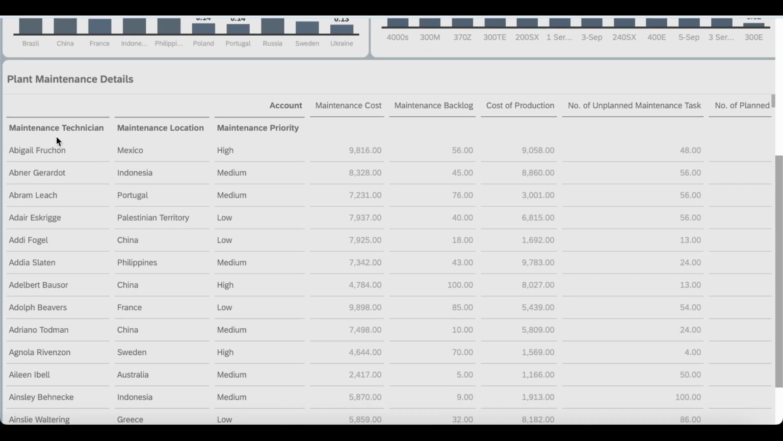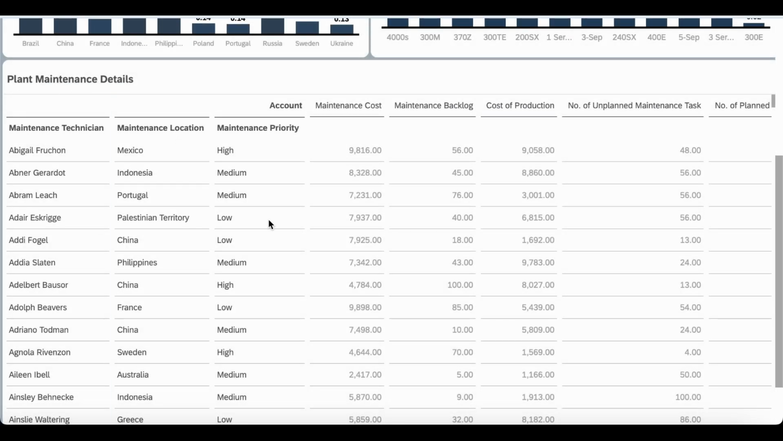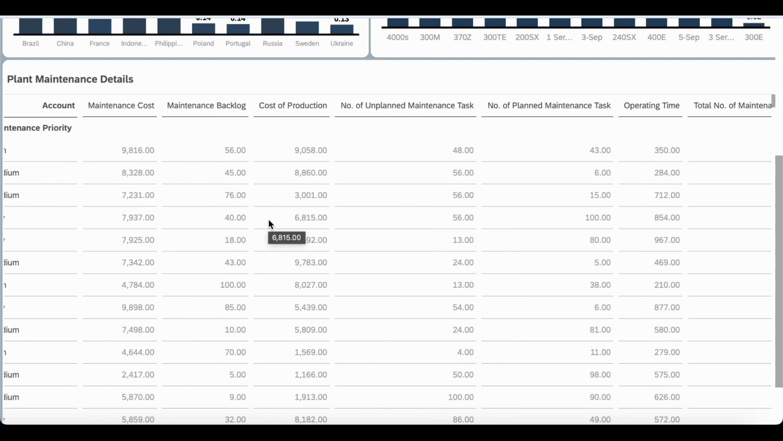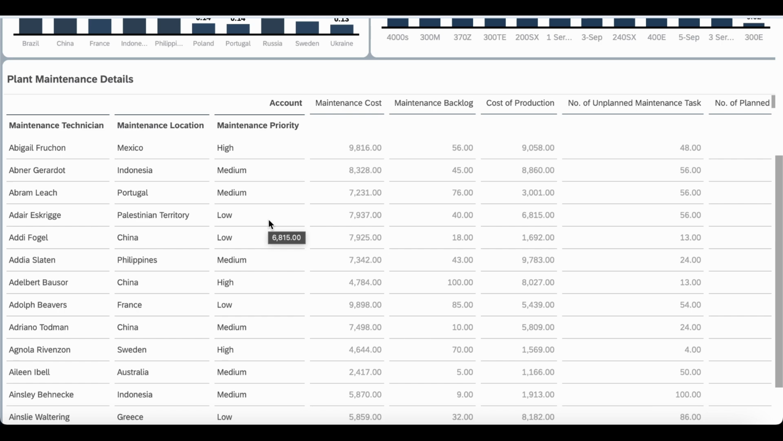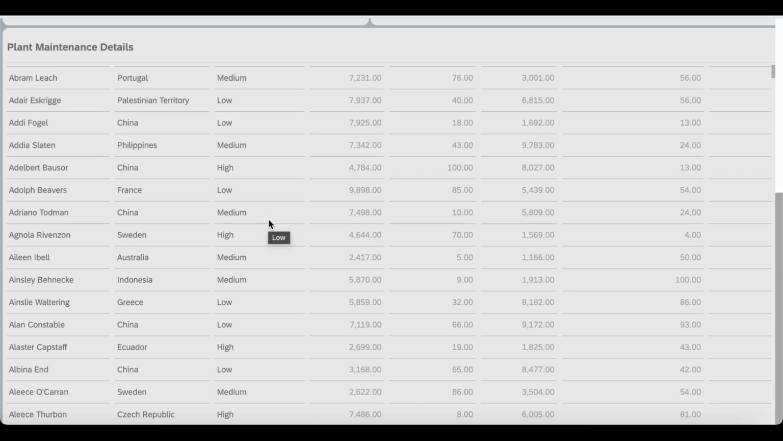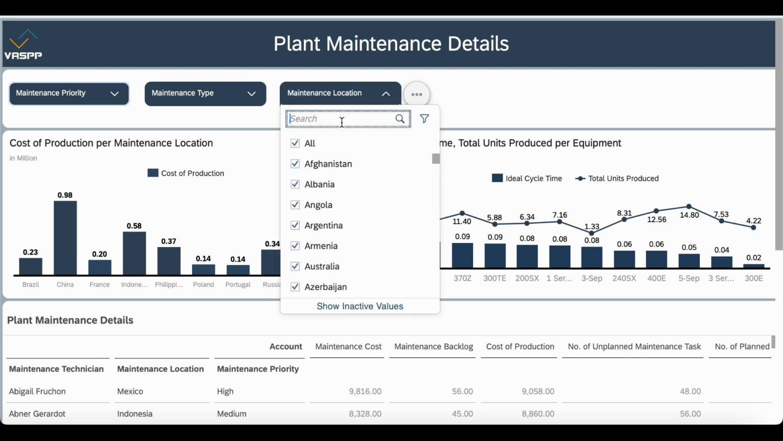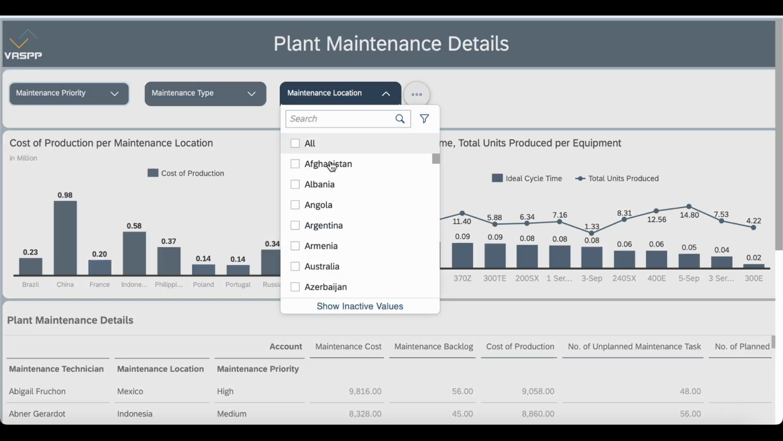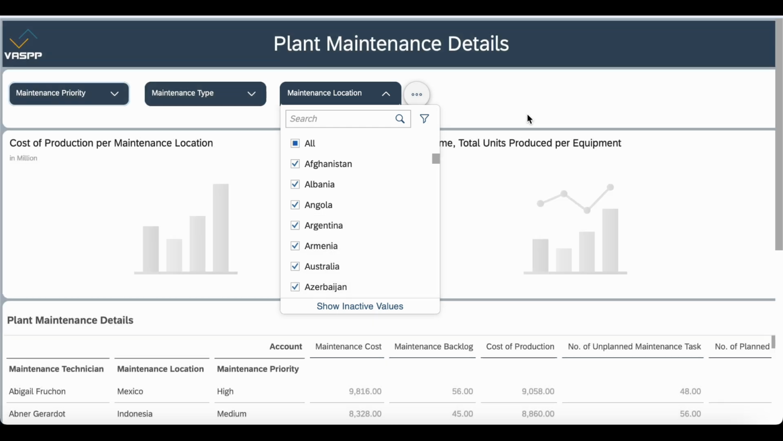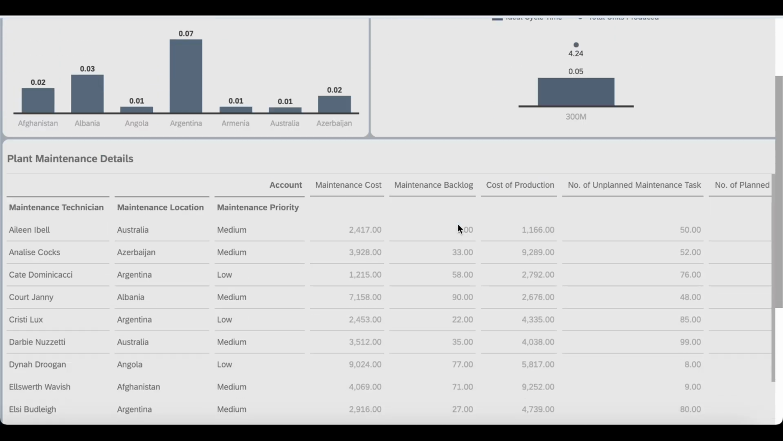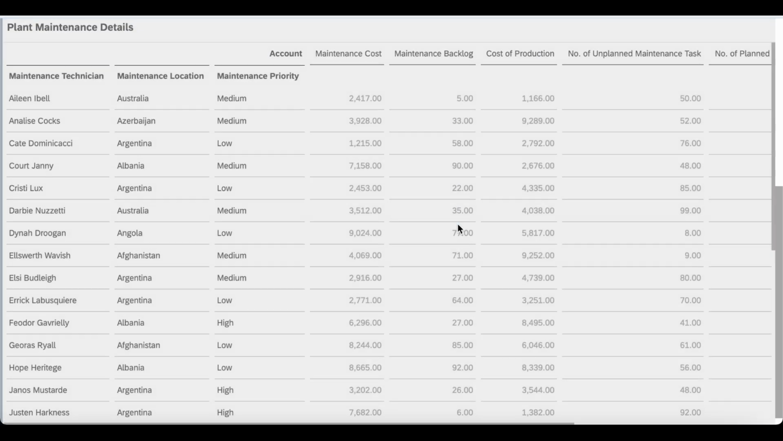A plant maintenance detail table typically consists of dimensions and measures that organize and quantify the data related to maintenance activities, equipment performance, resource utilization, and cost analysis. The use of filters such as maintenance priority, maintenance type, and location allows users to dynamically control the data displayed in visualizations or tables. It enables users to refine and customize their analysis of process control activities, compliance, and performance metrics. It's not over yet.